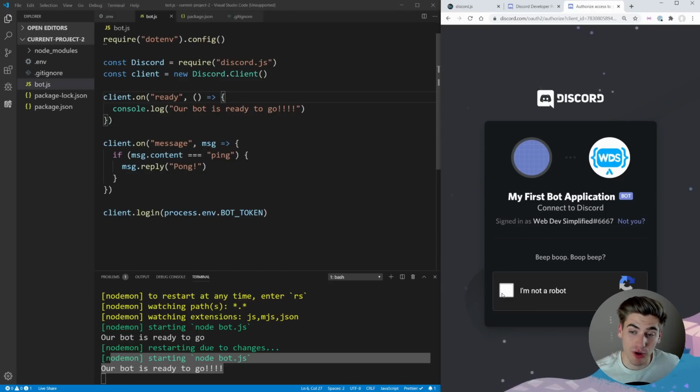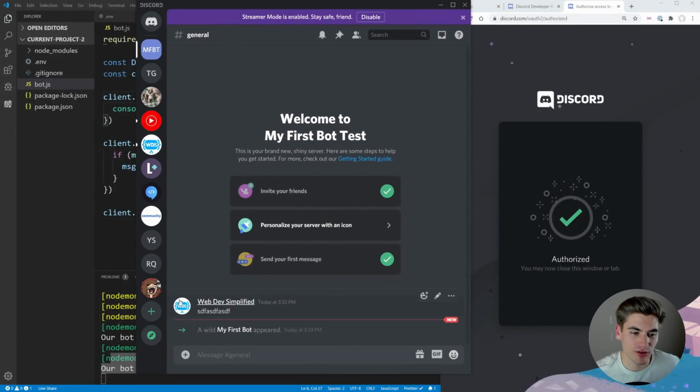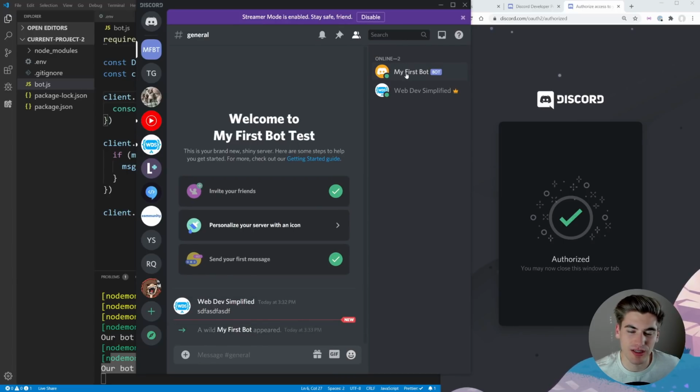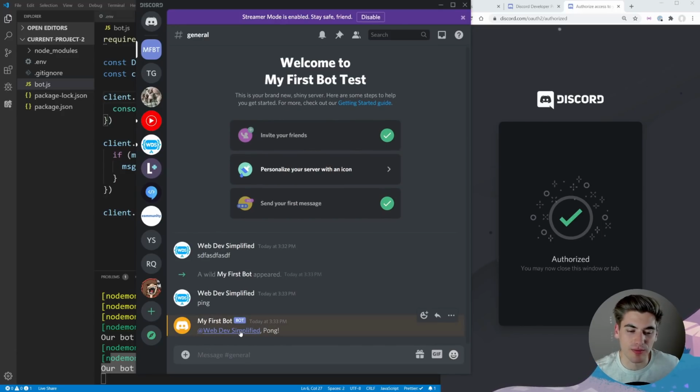That's just saying that you personally are not a robot, you're not automating these tasks, and you can see it's been authorized. And if I scroll over Discord here, you can see that it added my first bot to our members list, and if we come over here, you can see my first bot. So now immediately I can type in, for example, ping and the bot is going to respond with Pong, which is great. And you notice it even tagged me.